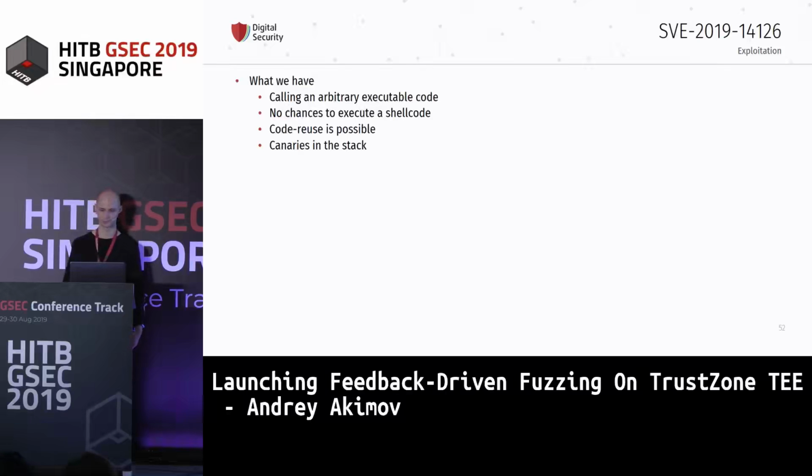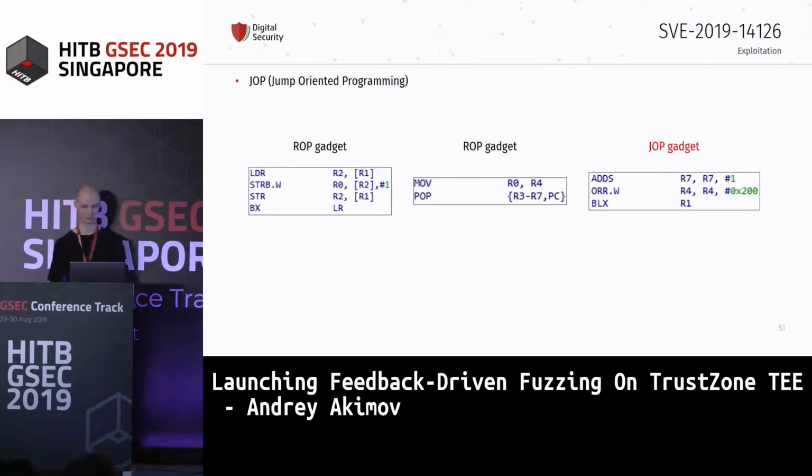But all the places where we can locate our shellcode are non-executable. So the only possibility for us is to utilize some code reuse techniques. We also must remember that although we can rewrite the stack, since it resides in the BSS section, there are canaries. It hinders ROP usage. Besides ROP, there is another option.